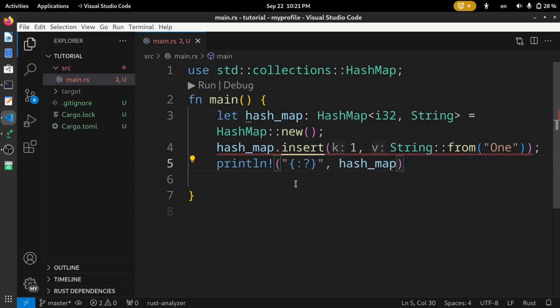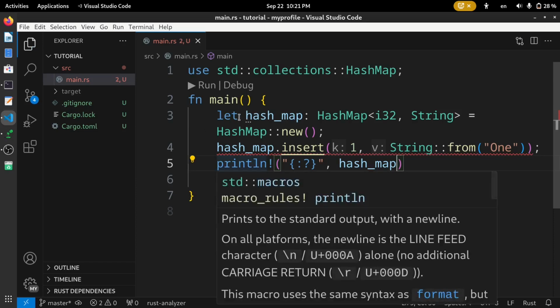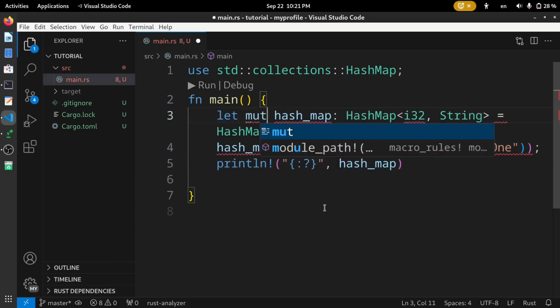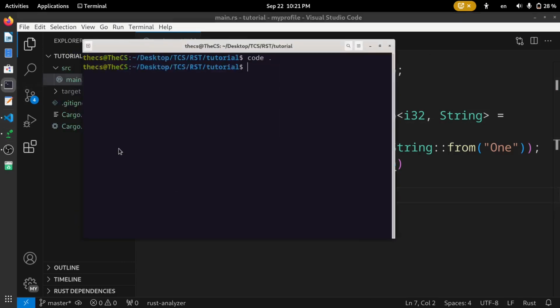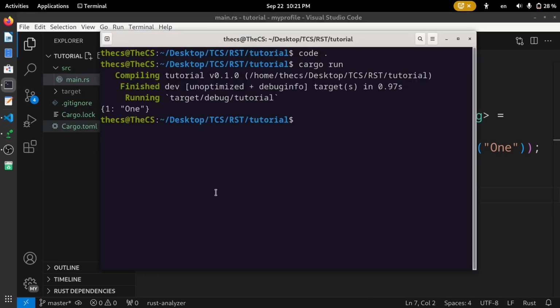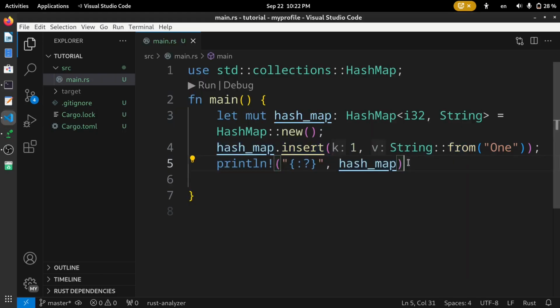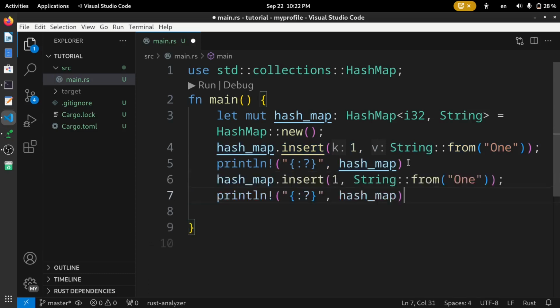Now, before we run this code, we need to add the mut keyword here. Without this mut keyword, we cannot modify this hashmap variable. So let's run the code, and here you can see we have got this hashmap. Now let's add one more element in this map. Let's say the key will be 2 and the string will be "2" in letters.